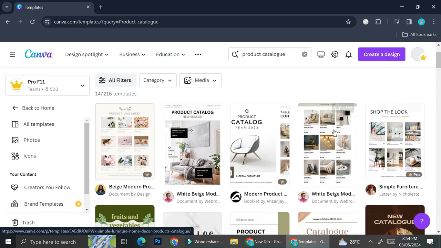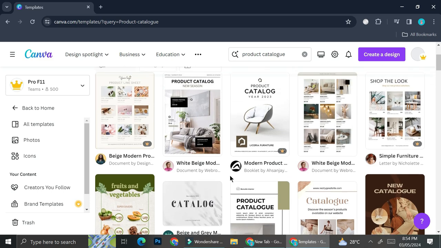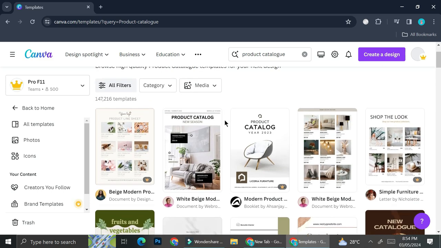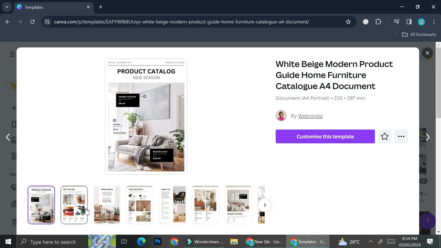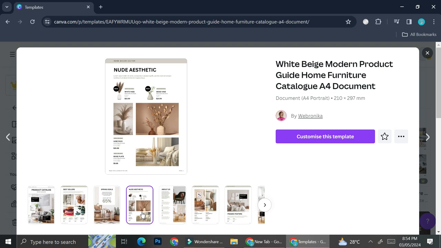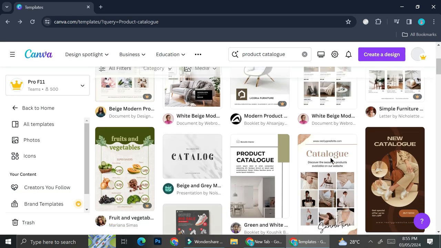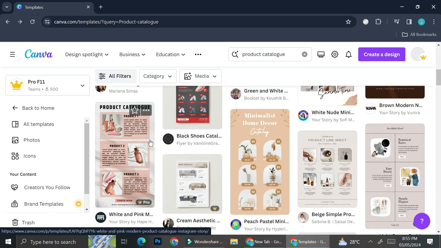And as you can see, there are a lot of templates for product catalog. They also have different types of product catalog that you can use. For example, this one right here looks more like a magazine. It has a lot of pages and you can use something like this if you want, of course. But I'm going to try to find something that is more simple. For example, maybe this one right here.